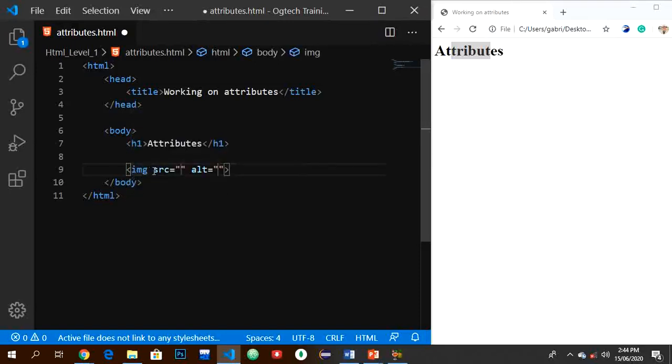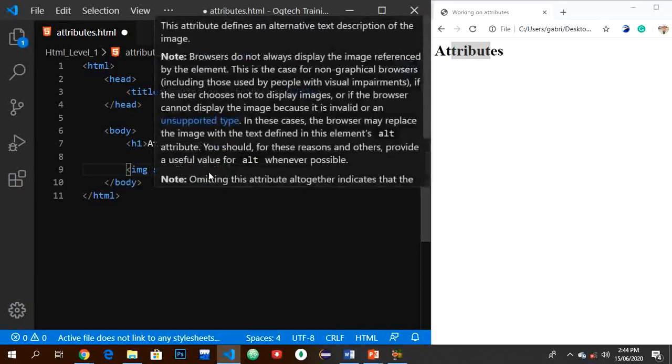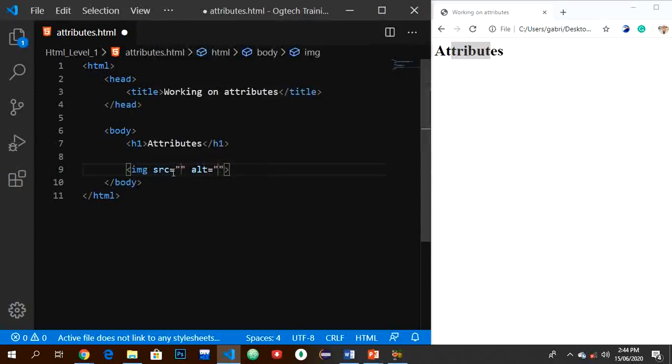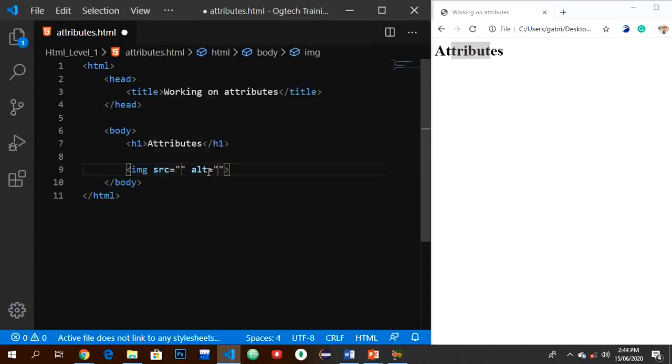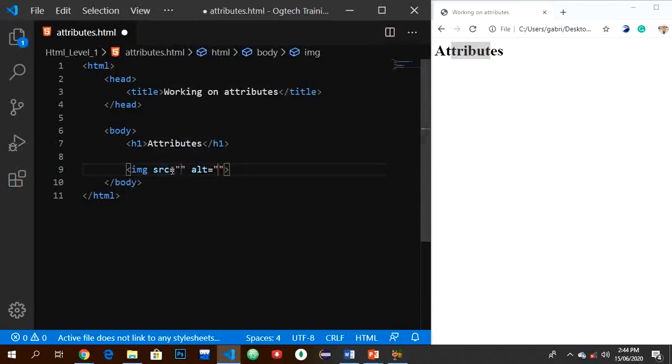Now, image, you have our source and our alt. For those of us that are wondering what is source and what is alt, src stands for the source of the image, where the image is coming from. Alt is the same thing as alternative. It's explaining the image when it is broken. Don't worry much about this, I'm going to be explaining this in detail so you're going to understand. But now let's talk about the source.